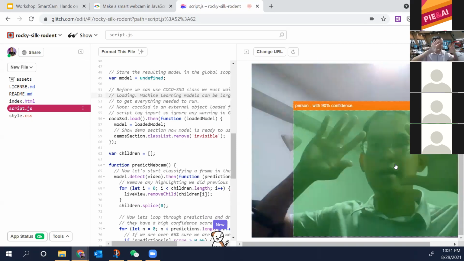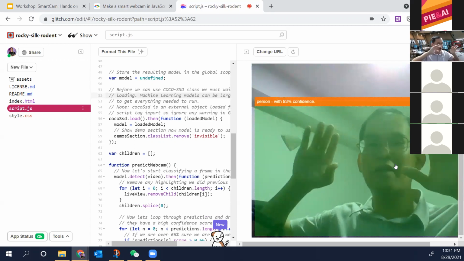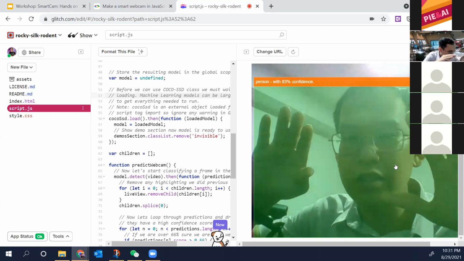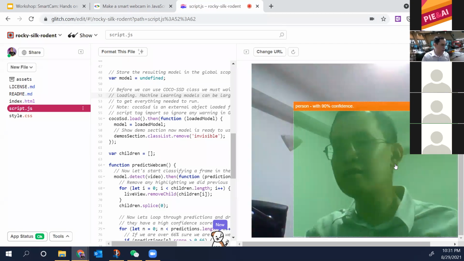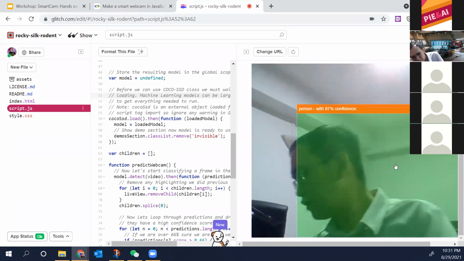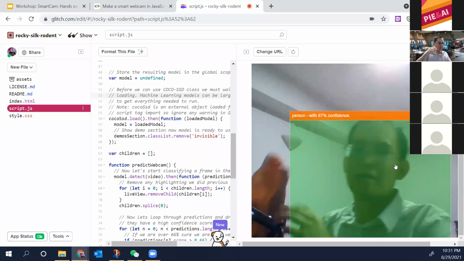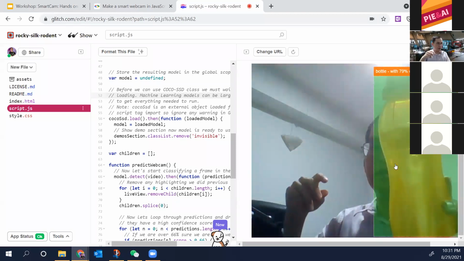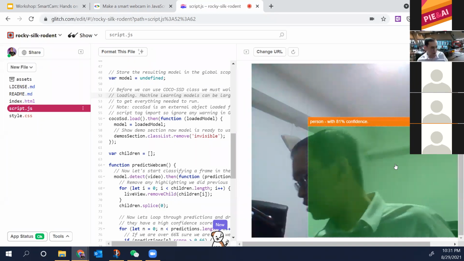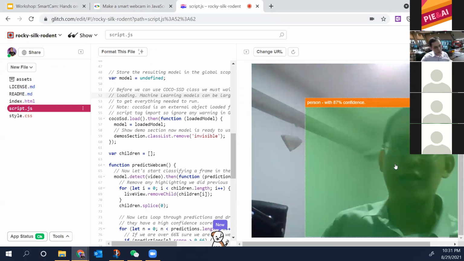And ta-da, it's a person with 87% confidence. If you move nearer, probably the confidence is higher or lower, so it depends. And if you, let's say, have a cell phone, it shows 96% confidence, or if you have a bottle, let's see, yeah, it's a bottle with 74% confidence. So congratulations, I just made something on that.